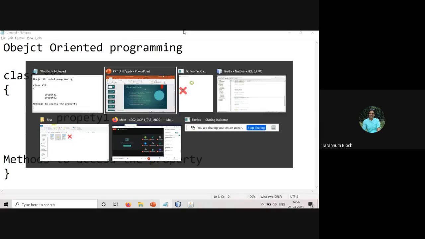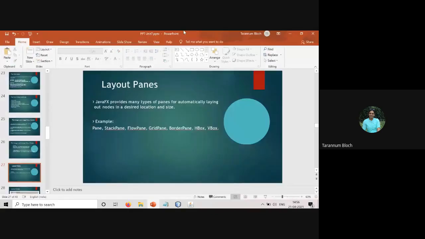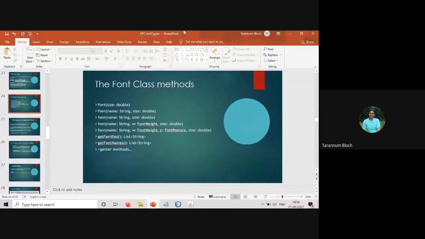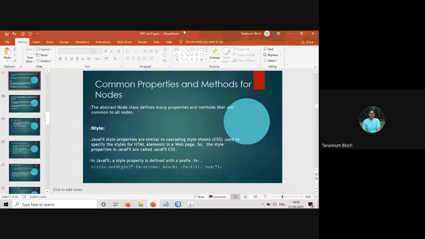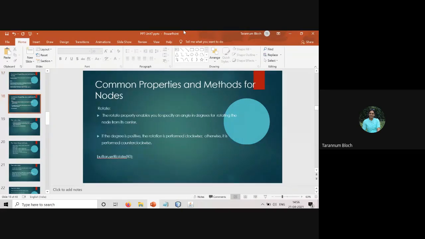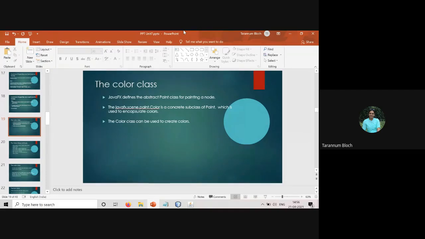So if we recall today's session, what did we learn? We learned about Image and ImageView. We learned about the Font class. We learned about the Color class, right? And we learned about the common properties and methods available for the nodes. Fine. So this is the discussion of today.